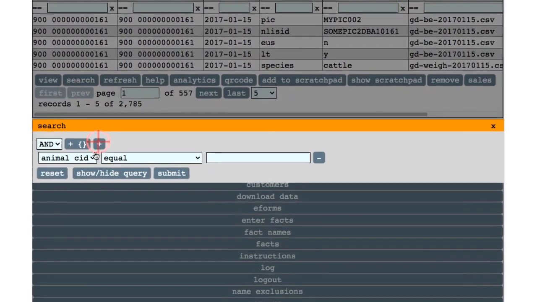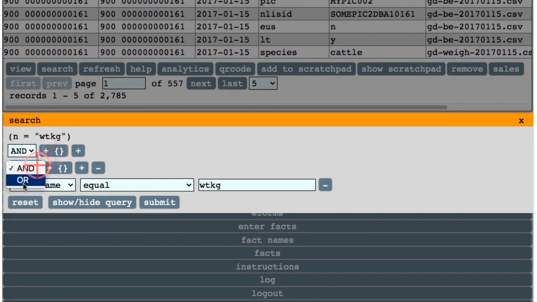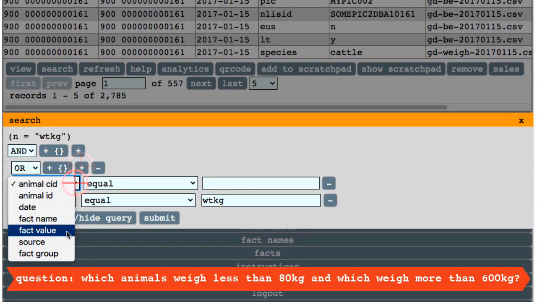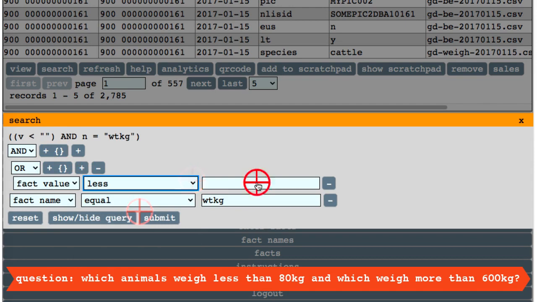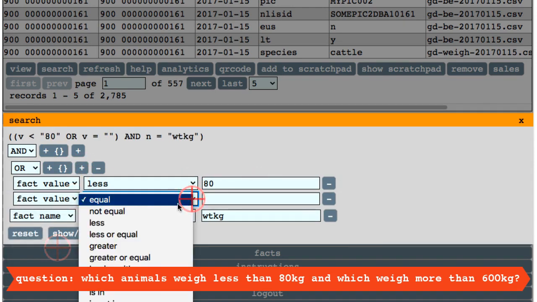To overcome the simple search logical operator being limited to and, you can use the advanced search. Here is an example using the advanced search to answer the question, which animals weigh less than 80 kilograms and which weigh more than 600 kilograms.